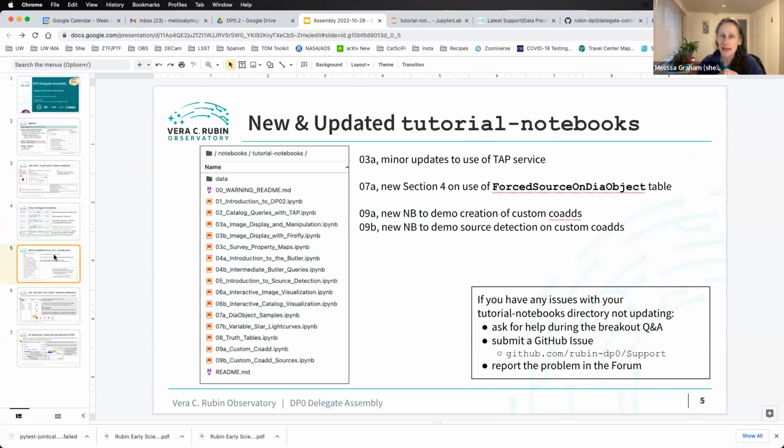Another announcement is that as of yesterday, new versions of some of the tutorial notebooks were pushed to the prod branch, which means they should be appearing in your tutorial notebooks directory in the notebook aspect of the science platform. The updates were to notebook 03A and 07A, both got some updates, minor ones in 03A, but 07A, which is a time domain notebook, now has a new section 4 that's showing you how to use the new force source on DIA object table. So it's got a bunch of information there. So if you're a time domain astronomer, check out the new version of 07A.